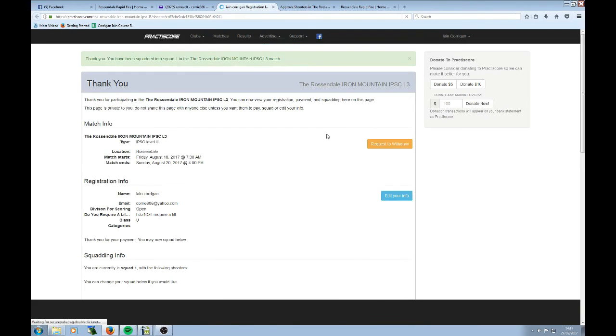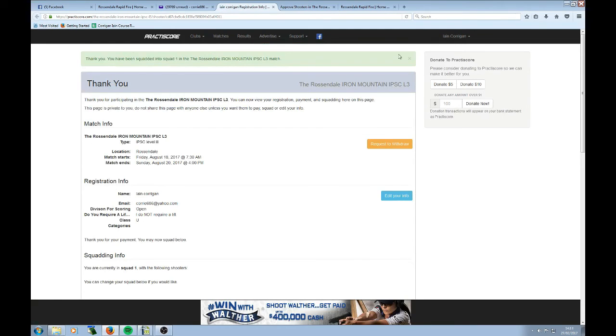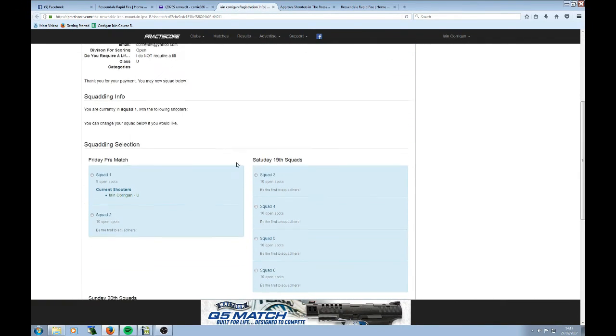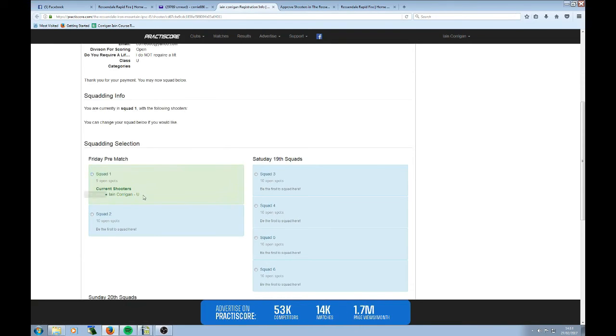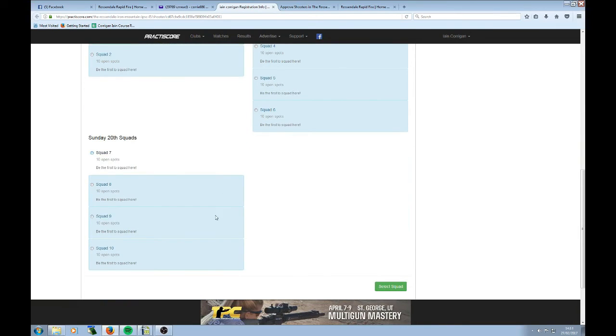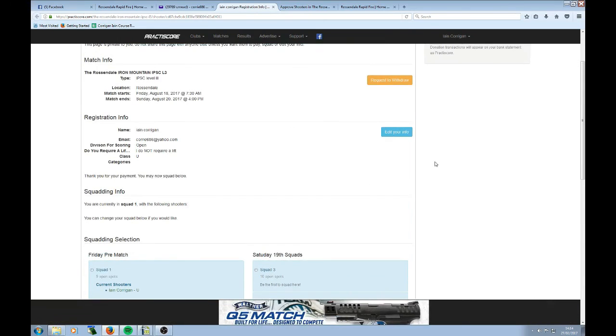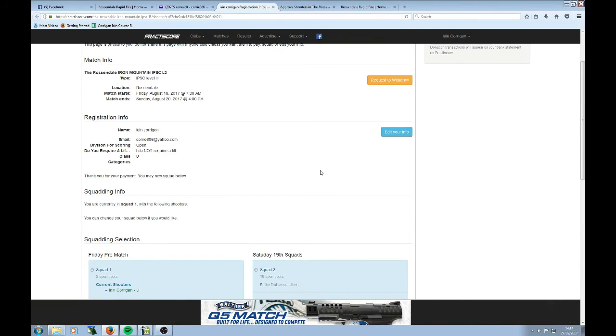And I'm squadded. Okay, so there's my match page again. You're currently in squad 1 with the following shooters. Now, when people squad in there, it'll fill up and tell me who I'm squadded with. There I am, Ian Corrigan, you. Anybody else who comes along to squad will be able to see these squads, see who's in there, and make a decision. So if you've got your friends, you go, oh, everybody's shooting on Sunday, should I go squad 7 or squad 8? Squad 8's where all my club shooters are, so I'll definitely go in squad 7. Simple as that, really.